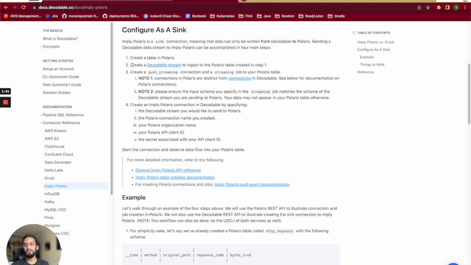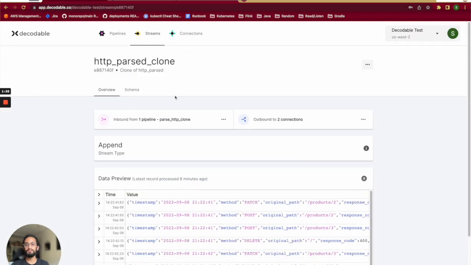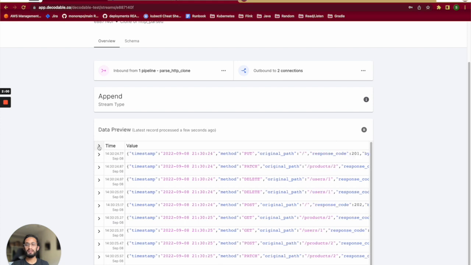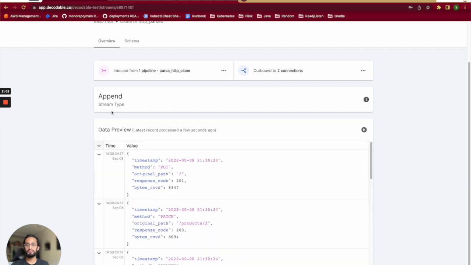Step two is to create a corresponding Decodable stream to ingest to the Polaris table. I've already done so here. You can see that data is incoming. It's being streamed in real time. This data is a parsed version of our clickstreams, which contain all the fields that we expect to end up in our Polaris table, namely our timestamp, method, original path, etc.